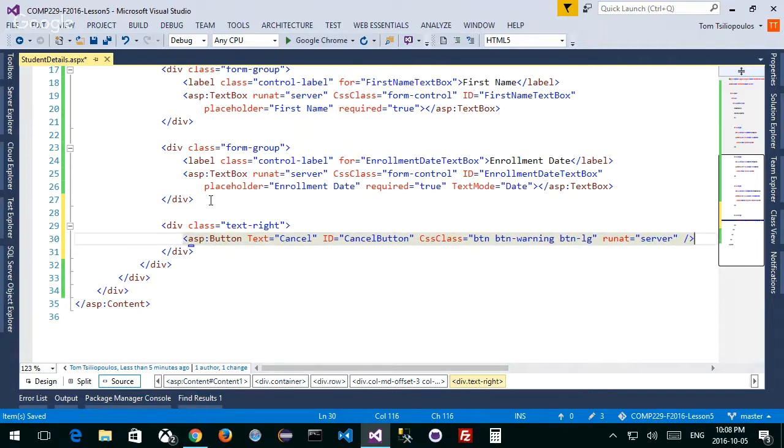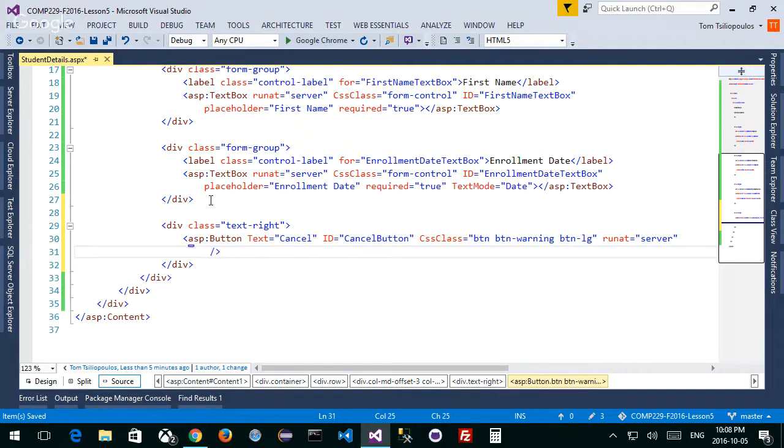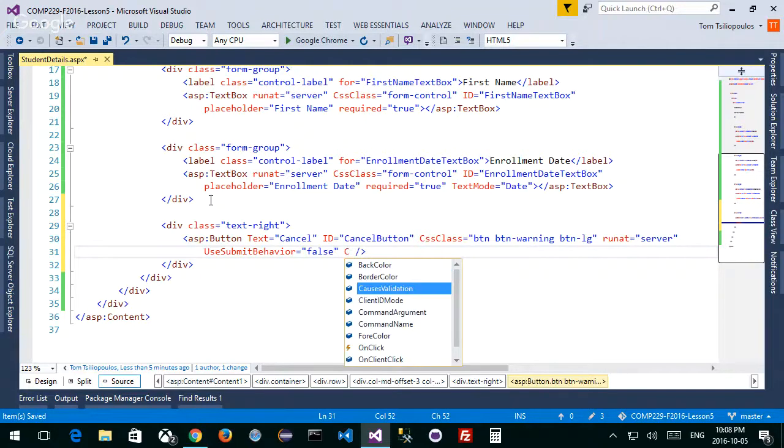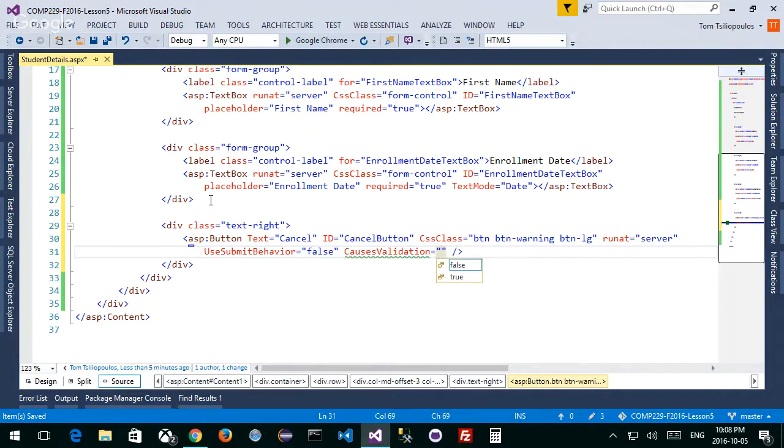Okay. Now, here's something we need to do because we want our cancel button not to submit the form. This is very key, actually. If we submit the form, it'll try and do the addition, which is not what I want. I want to not submit. And the way to do that is we say use submit behavior is equal to false. So it's not going to submit the form, right? We want to turn that behavior off. And we also want to say causes validation, just in case we have validation controls later on, is also false. The cancel button doesn't cause any validation. It's just going to cancel, right?